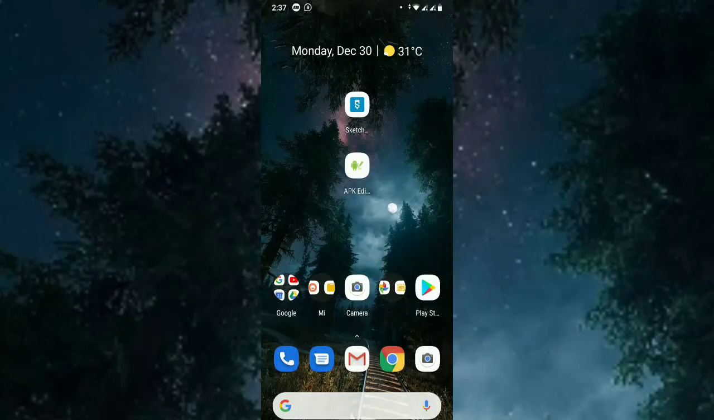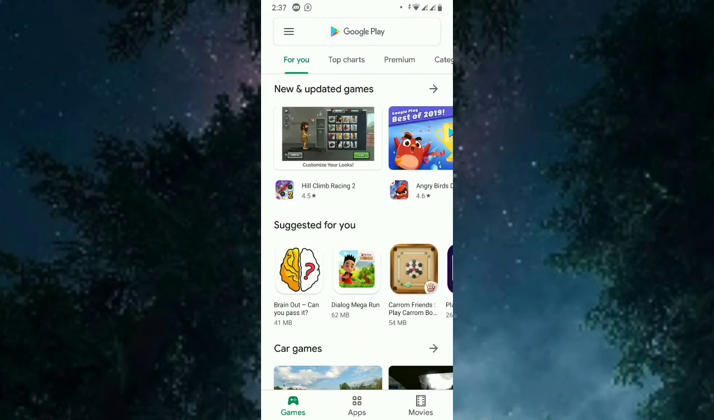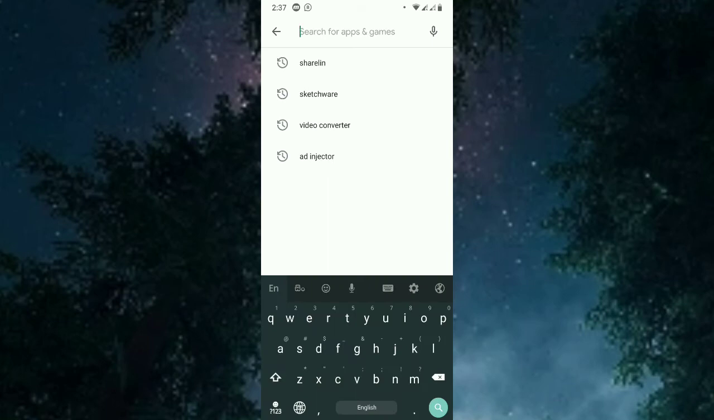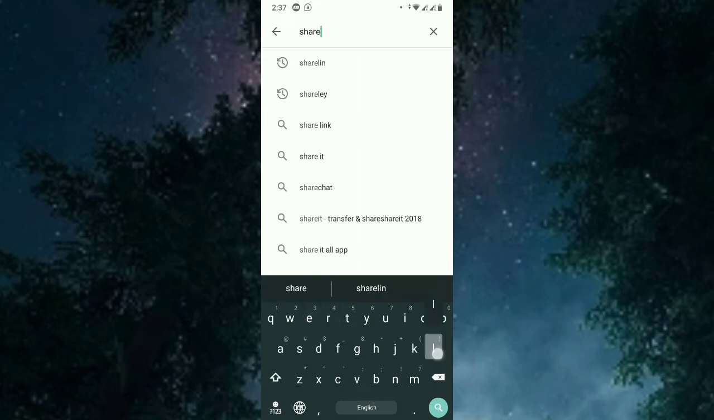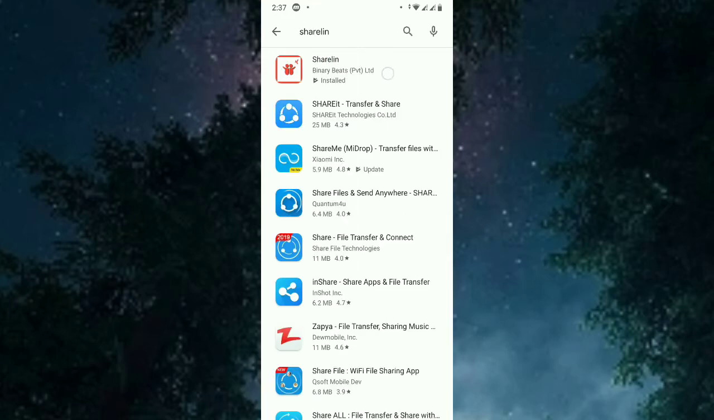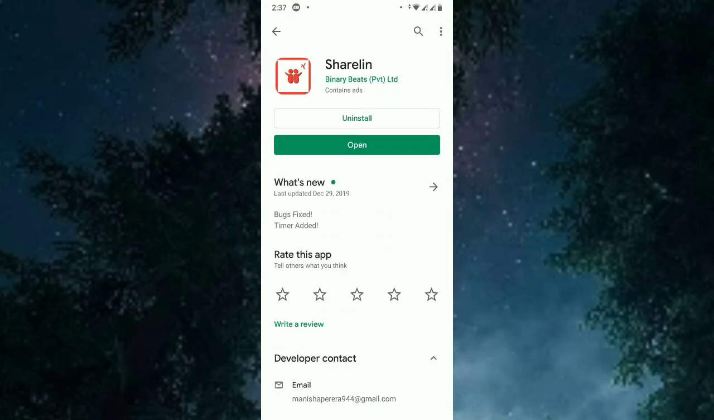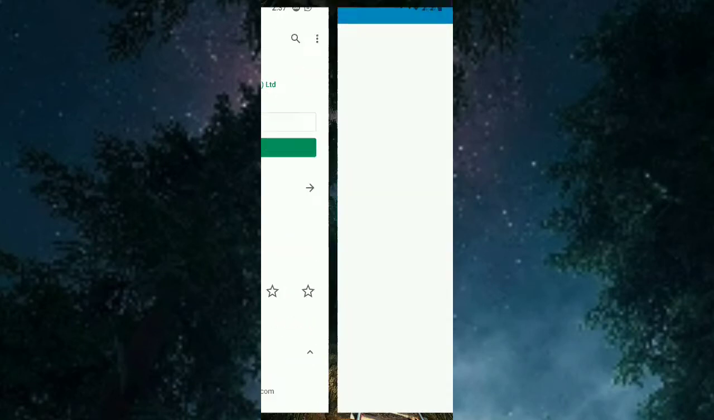You have to download Sharelin. Sharelin is available on the Play Store. If you want to download, I will put the download link in the description below. So search for Sharelin, and this is the application that I'm talking about. It was made by Binary Beats Private Ltd. So download it, and after downloading, open it.